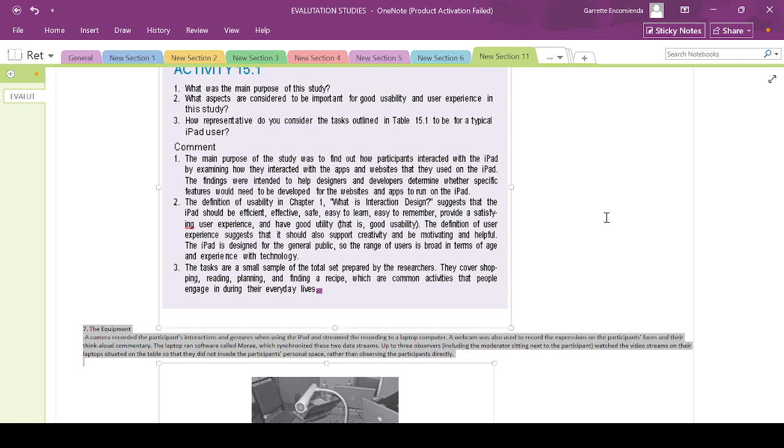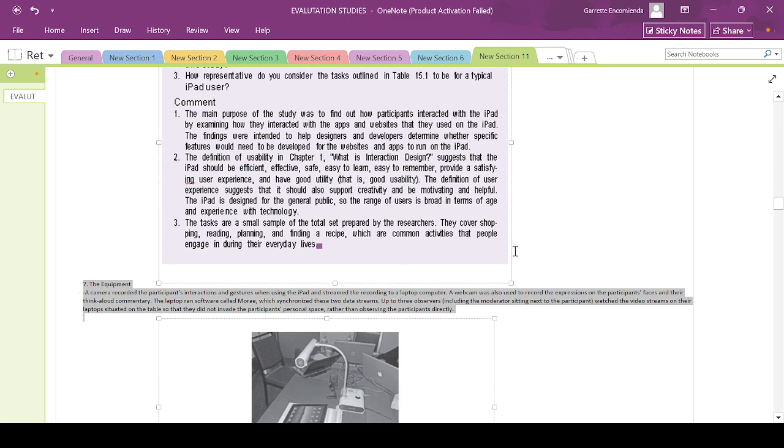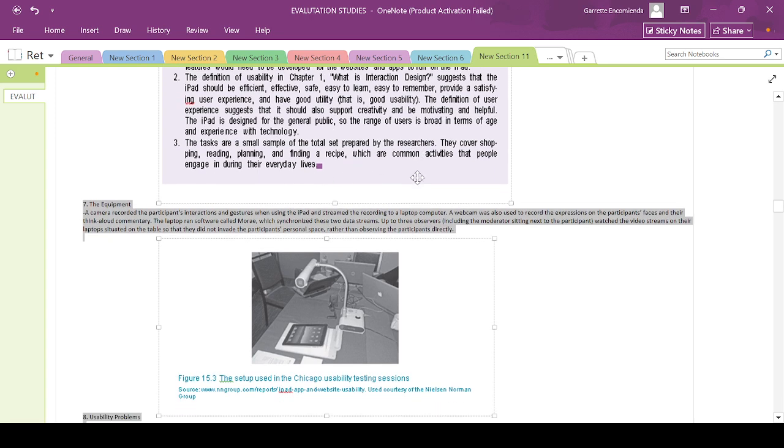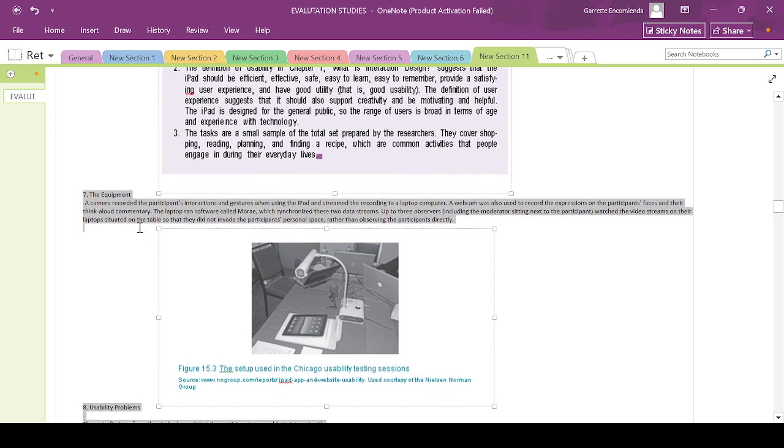The iPad is designed for the general public, so the range of users is broad in terms of age and experience with technology. So these are intended for the designers of this product, as described in Chapter 1. The tasks are a small sample of the total set prepared by researchers. They cover shopping, reading, planning, and finding a recipe, which are common activities that people engage in during their everyday lives.